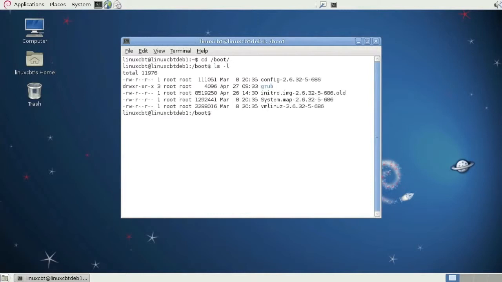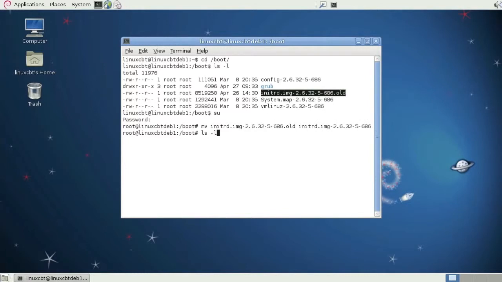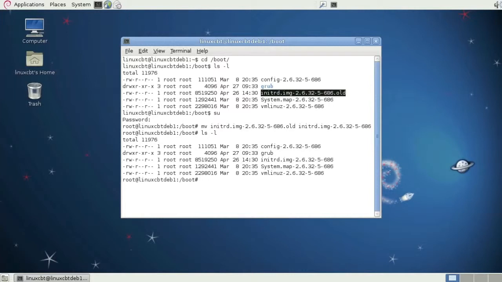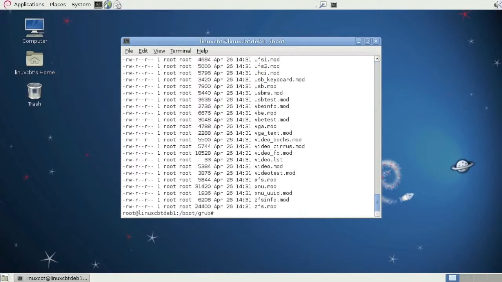As a non-privileged user, we see that the file has a suffix of .old. So we'll su in and fix this problem. So now it's back intact. A reboot will work. But again, moving around file names surrounding initrd, vmlinuz, and so on are among some of the problems that can go wrong to prevent your system from booting.